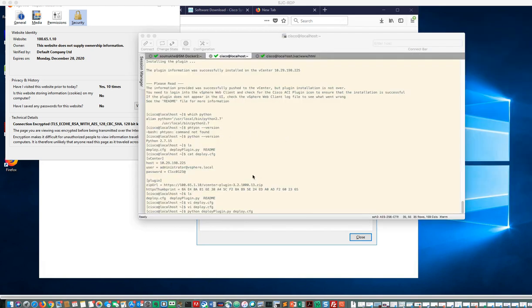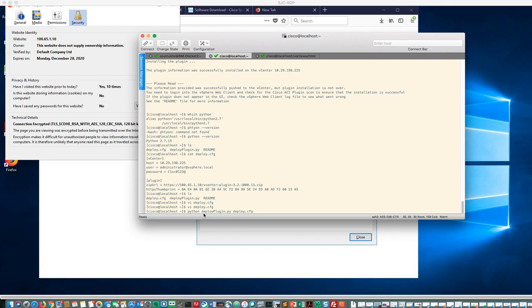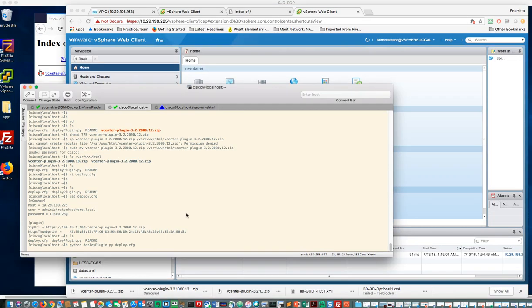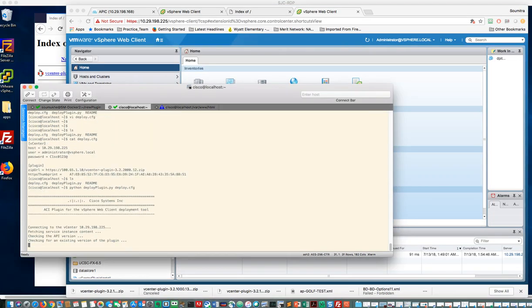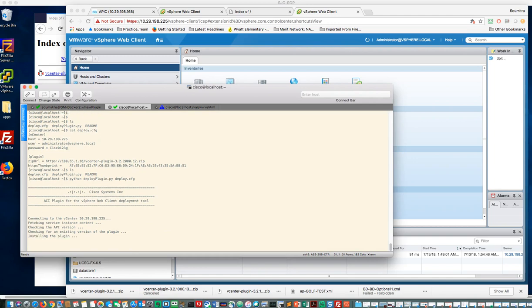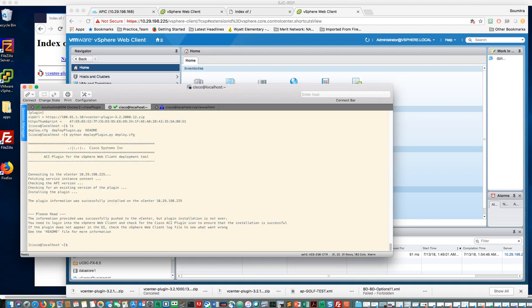And once I'm done with saving the file, I run the Python script deploy plugin.py with the deploy.cfg parameter file, and it's checking to see if there's an existing version of the plugin. It did not find an existing version, and it installed a new version.